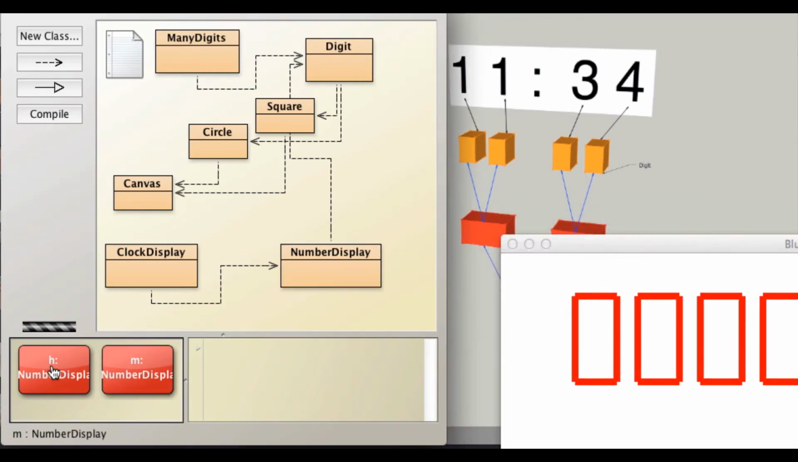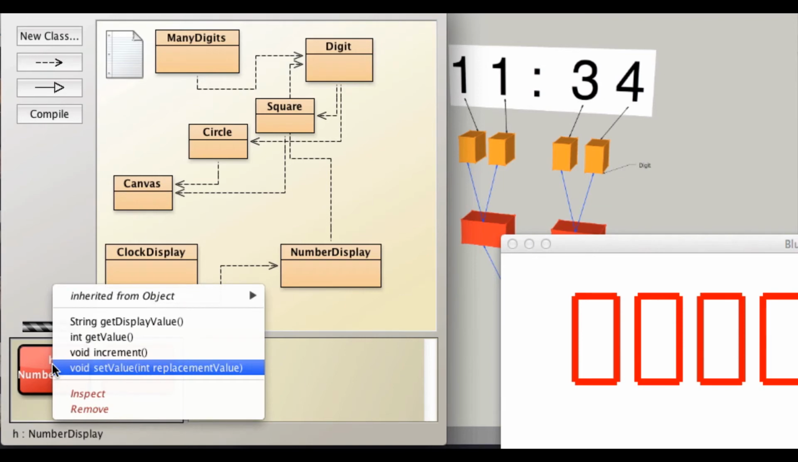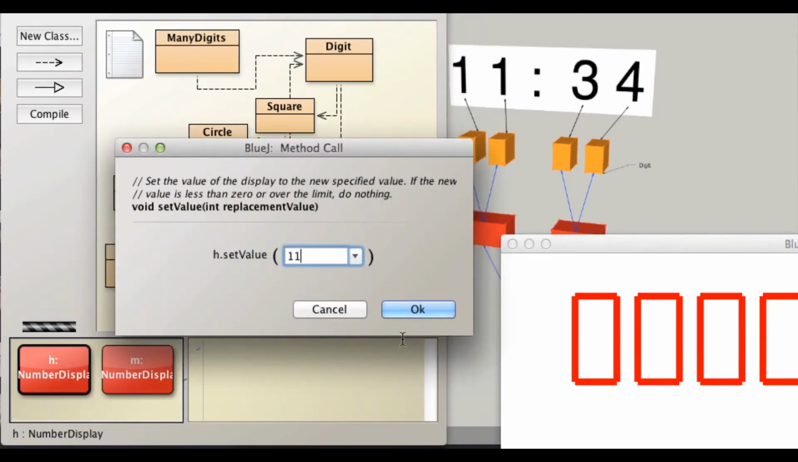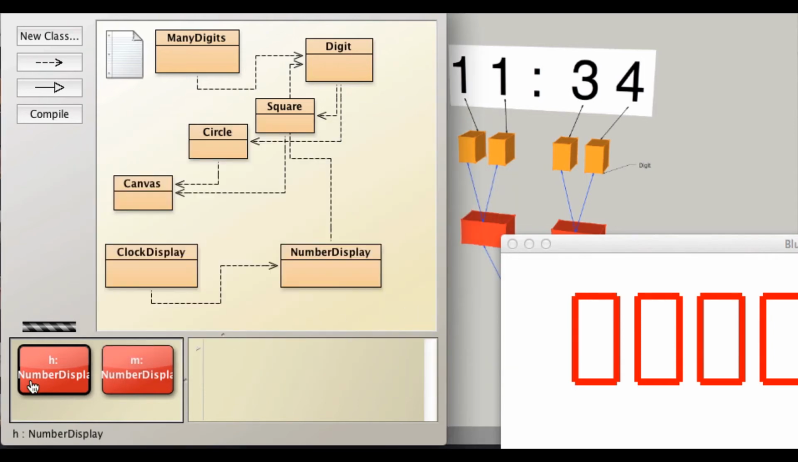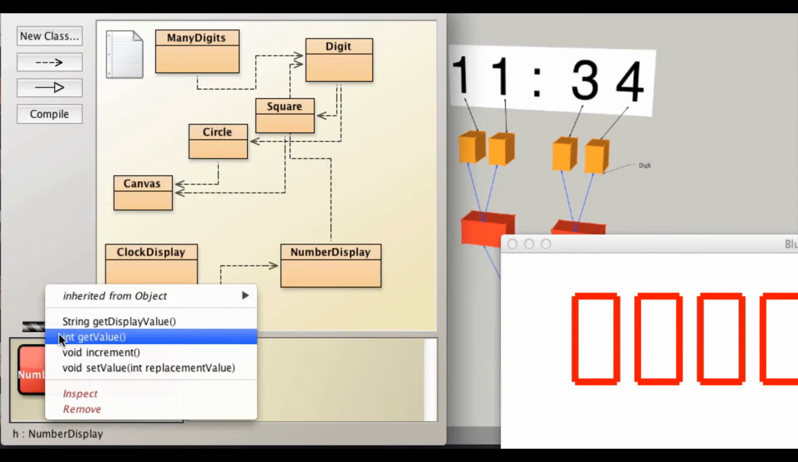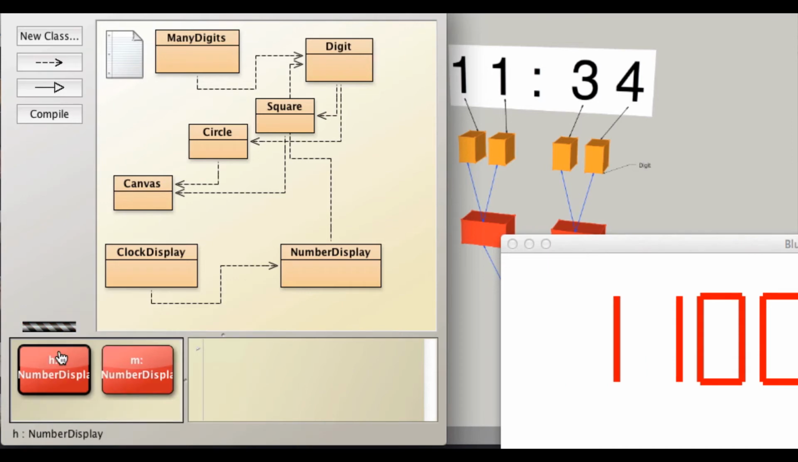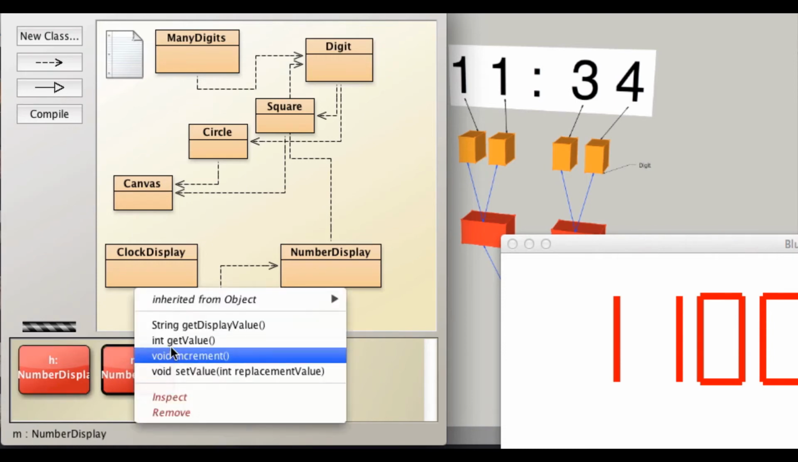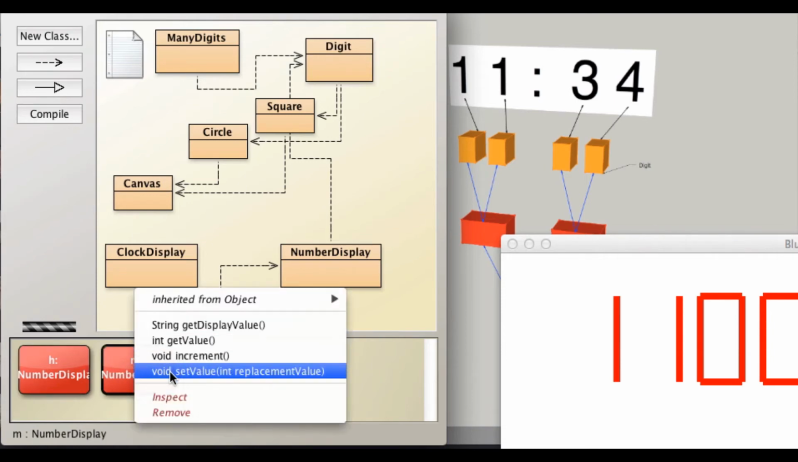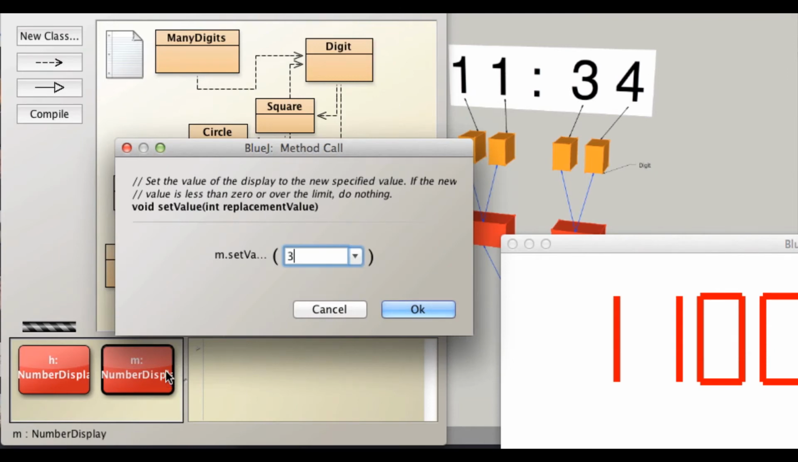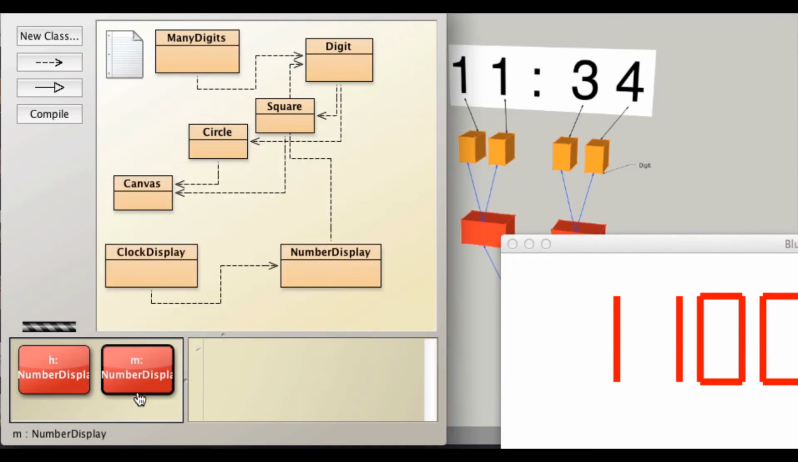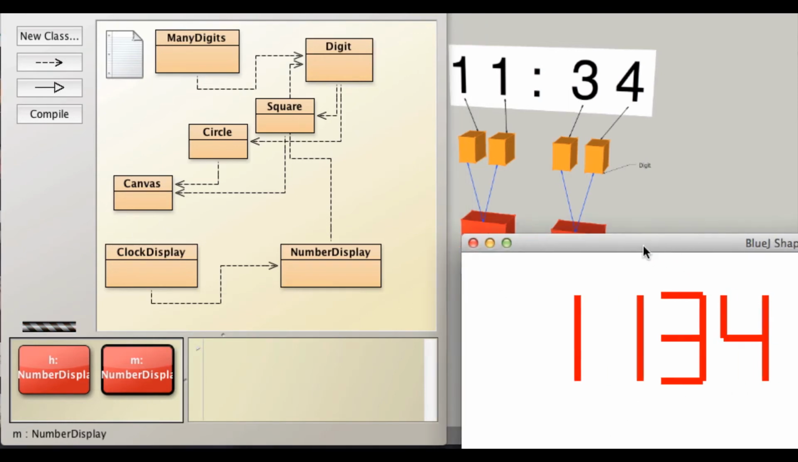So on the number display, let's do set value. We'll make that 11. And now we'll do increment. And we've got 11 there. And we'll do the same thing here. We'll do set value for the minutes, and we'll do 34. And we'll call its increment method. And now we've got 1134 here, right?